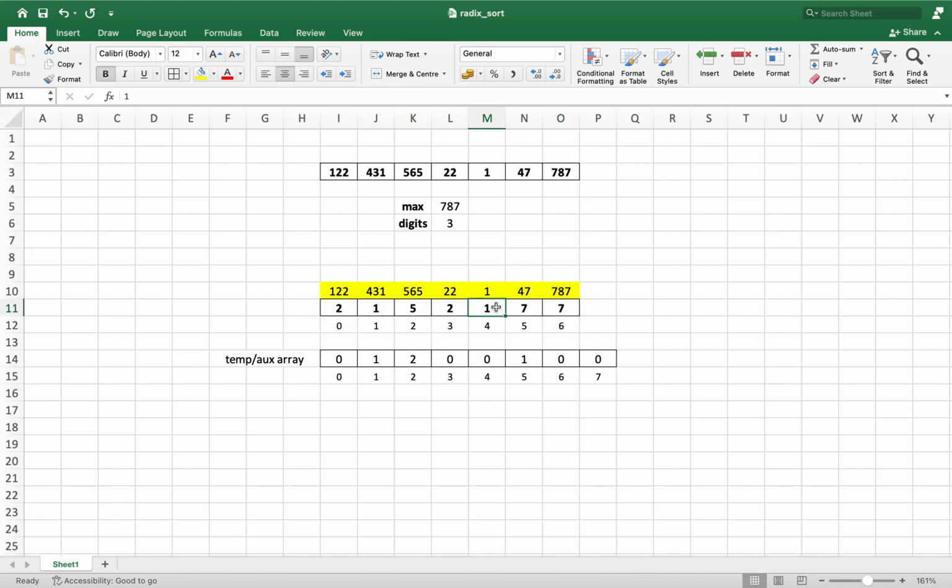Now the fifth element is 1. So at index 1, I am going to increment the value by 1 again. So it becomes 2. At index 5, I have 7. So I'm going to go at index 7 of the temp array and increment the value stored by 1. So this becomes 1 again. At index 6, I have 7 again. So I go to index 7 in the temp array and increment the value stored by 1.